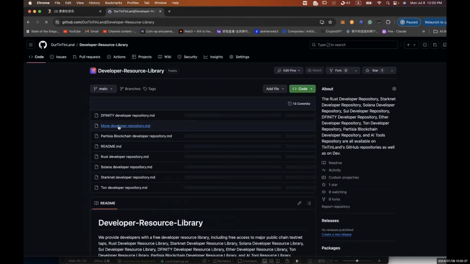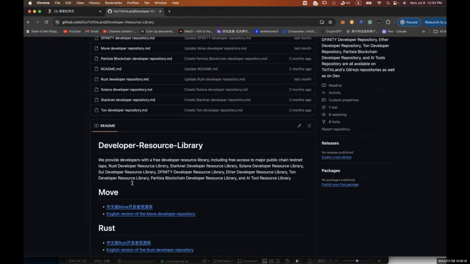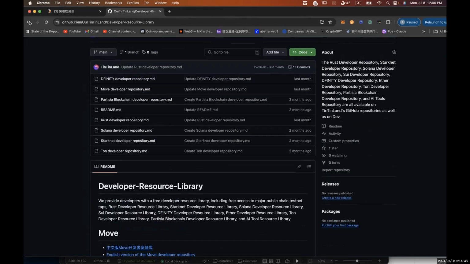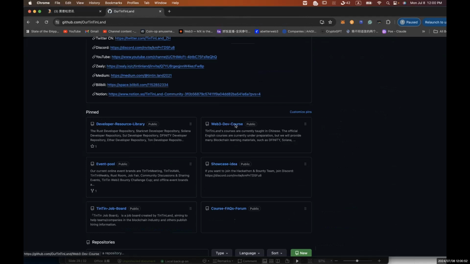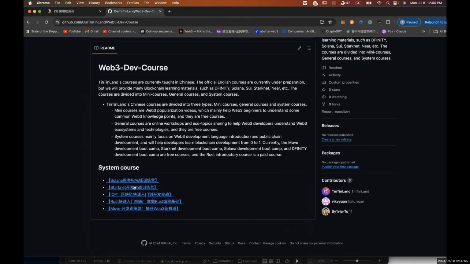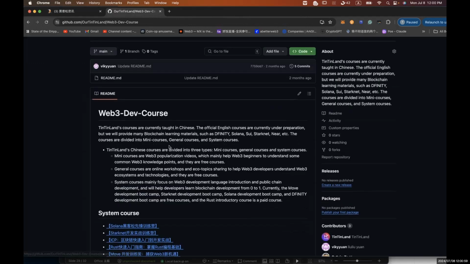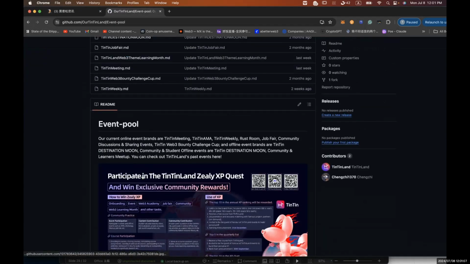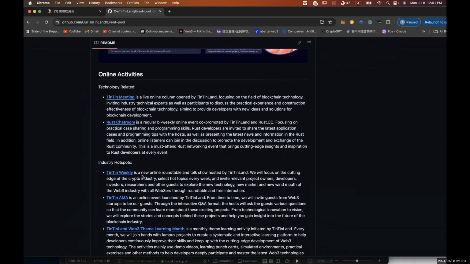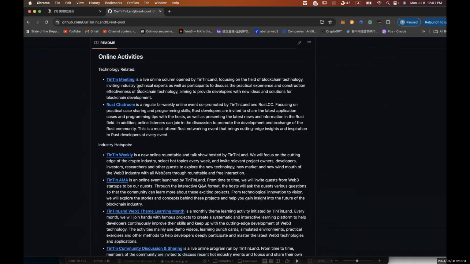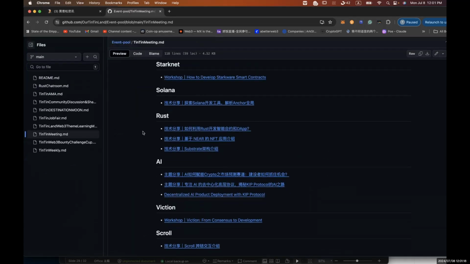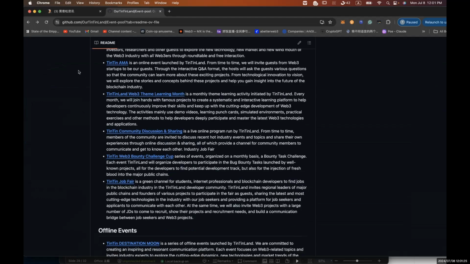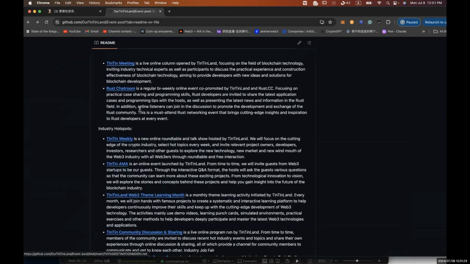The first one is very obvious, the developer resource libraries for different networks. We have resources. And the second one is the courses. We have Solana, Starknet, ZKP, Rust, Move, and the event pool. And if you click all these links, you can see the previous events. It's all the events I mentioned before.